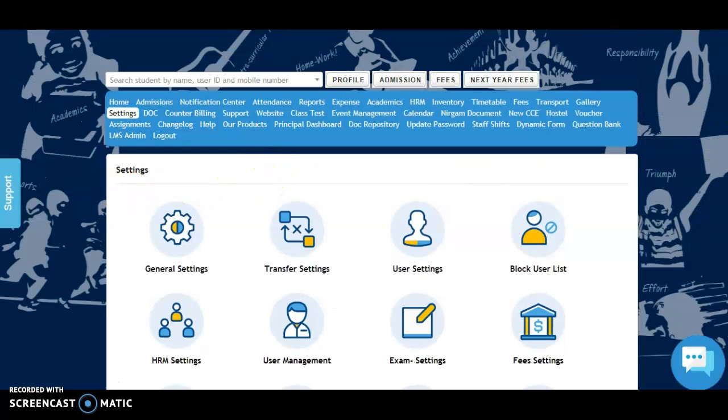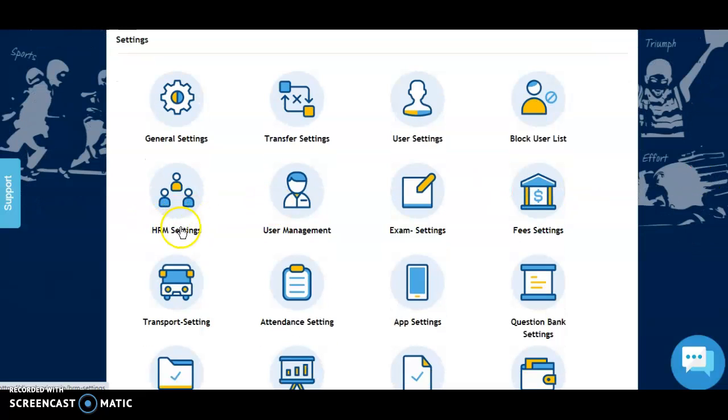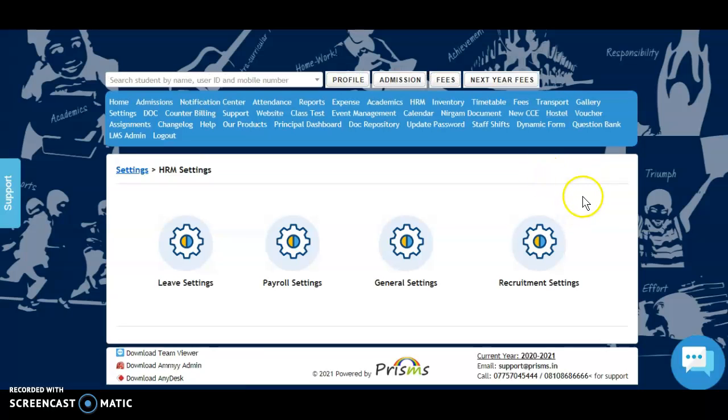In settings, we have to go to HRM settings. In HRM settings, we have to go to recruitment settings.